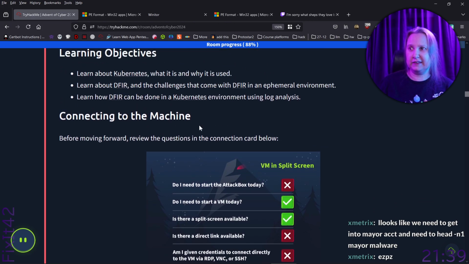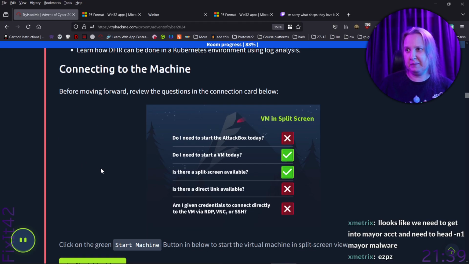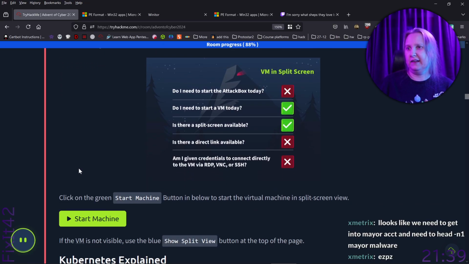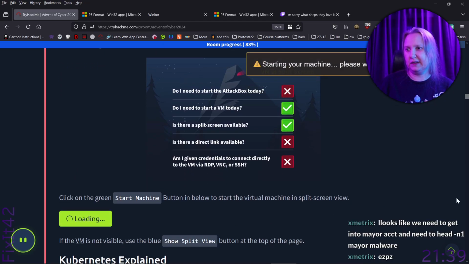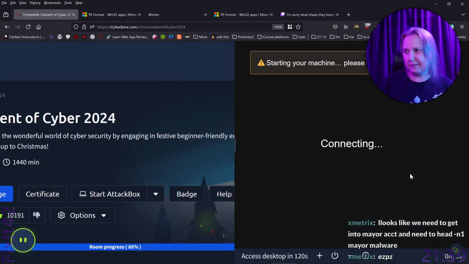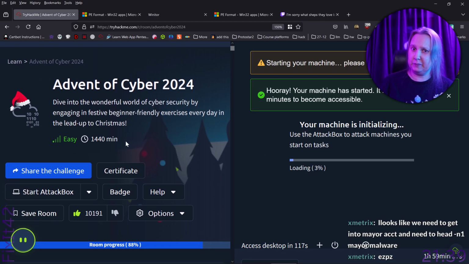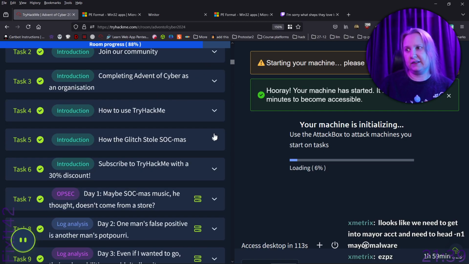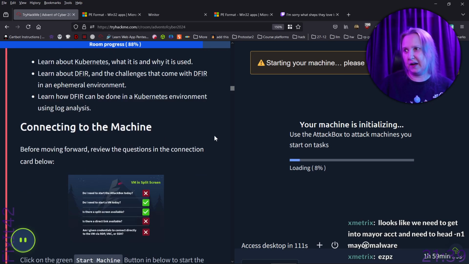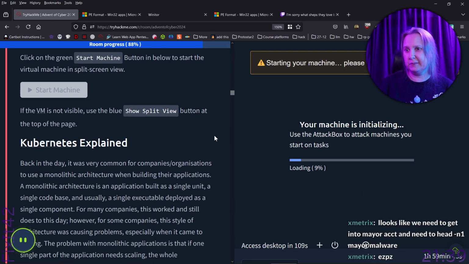So these things, I don't know, it's great to learn them, even though it's not a thing that I've been thinking, like, yeah, let's learn DFIR. So let's start the machine and read on. And we'll get the split screen, and we'll have to survive the split screen. And it always scrolls up to the top for some reason.